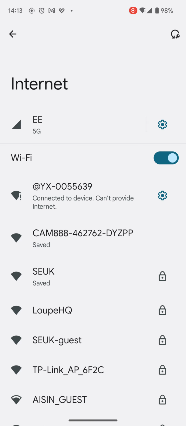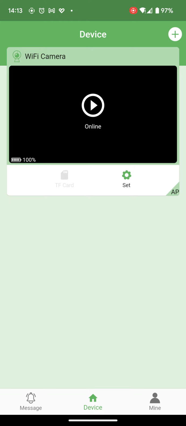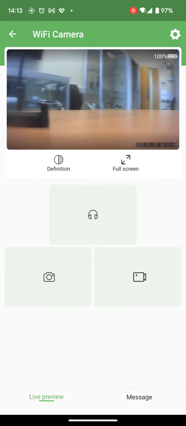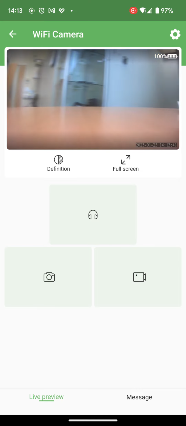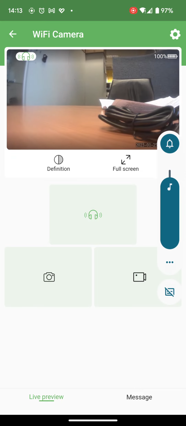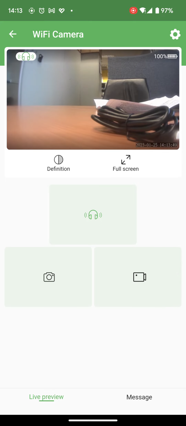So now that I'm connected to the camera, if we go back into the app and press play, you see now it's picked up the camera automatically. If I move it around a little bit, there we are, just go around the table. That gives you sound as well. I'm going to get a bit of feedback because I'm sat right next to it, so I'll turn that off.